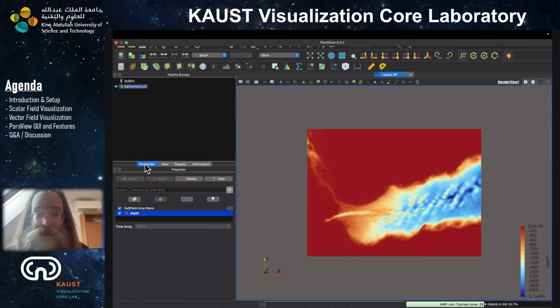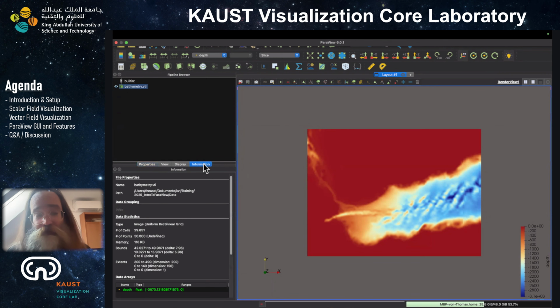Properties is how to load your data, and how to set some parameters for it, and for the algorithms we're going to use later. And then information, it's actually an interesting tab. In information, you just get information about your data set. So that's actually quite interesting to look at first, so that you're sure you're looking at the right thing.